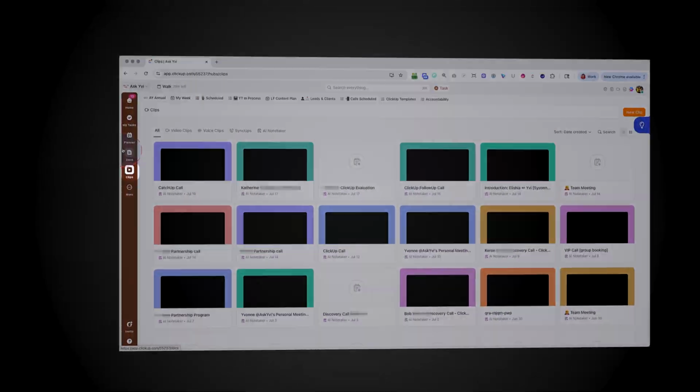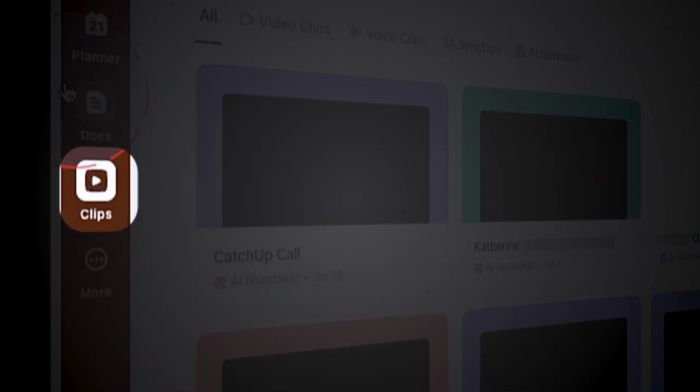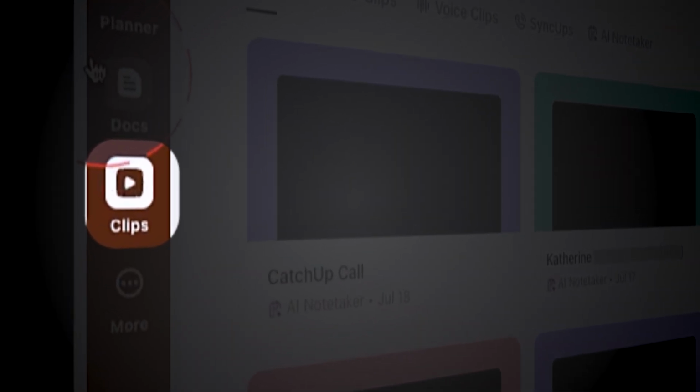But they just fixed it, and I'm about to show you exactly what changed in ClickUp Clips and why this might just be the push you needed to finally ditch Loom for good.